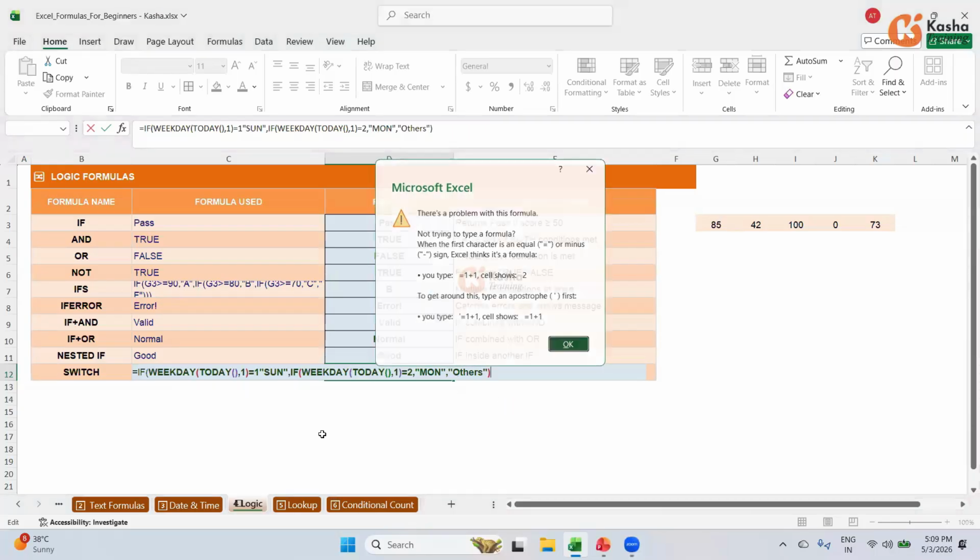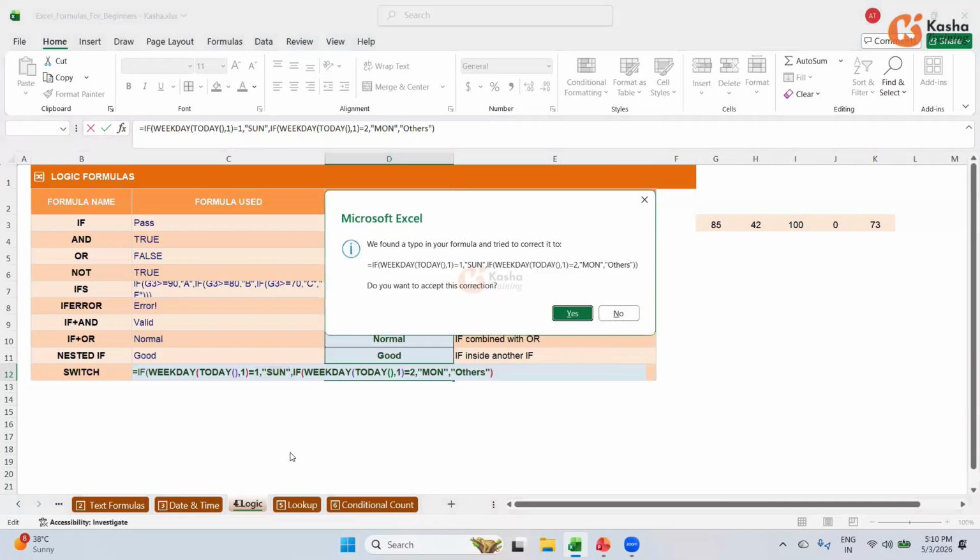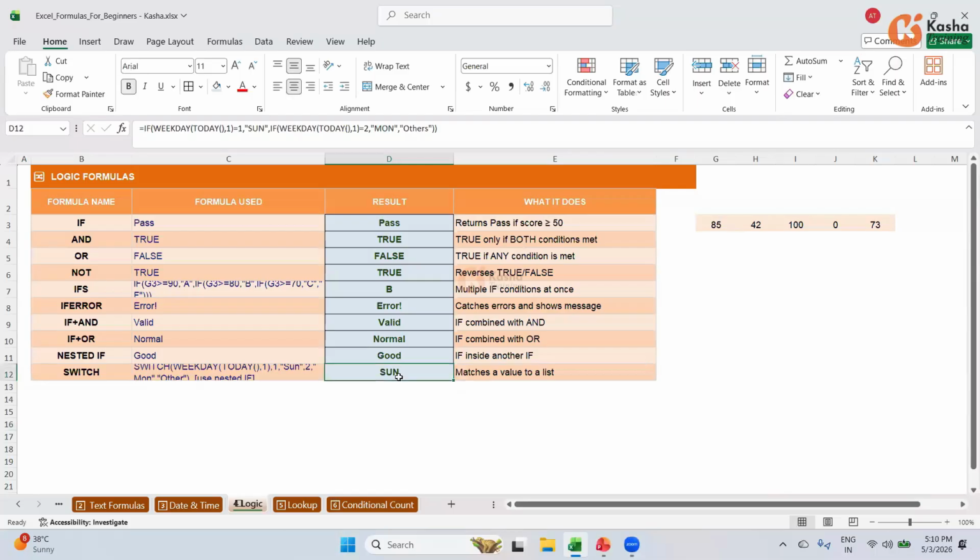There's something which is wrong here. If weekdays is equal to today, then if it is 1 is equal to 1 here. I think there's a comma which is missing from here. Now you can see today is Sunday, so it has returned Sunday here. So what I have done: if weekday is equal to today and it is 1, then it should return Sunday. Obviously it is 1, so it is giving me Sunday here.